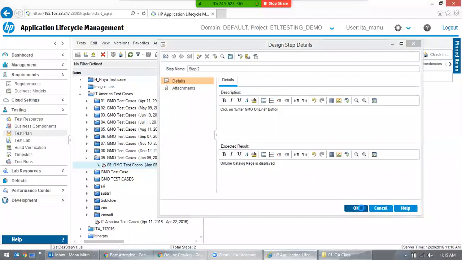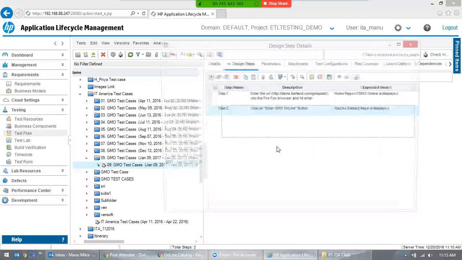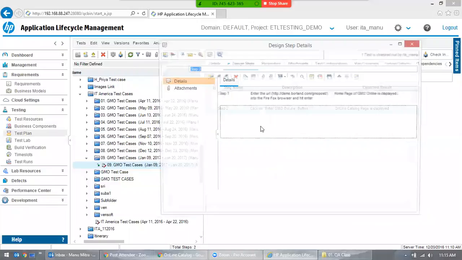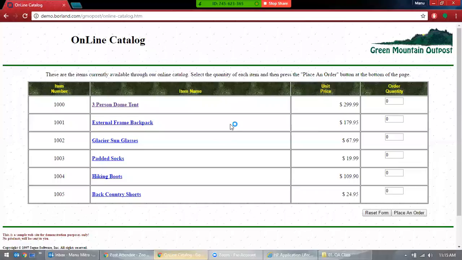Okay, and click on okay. So same way you can write more test cases. Let's write more. So enter, I'll just put this.